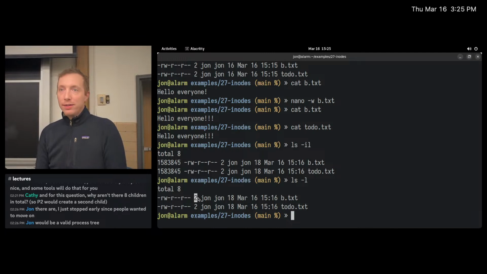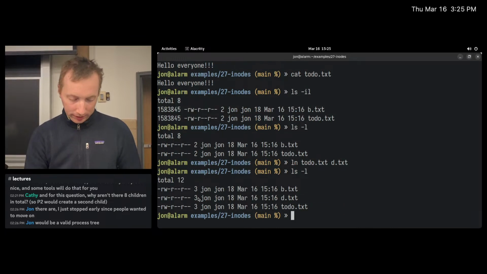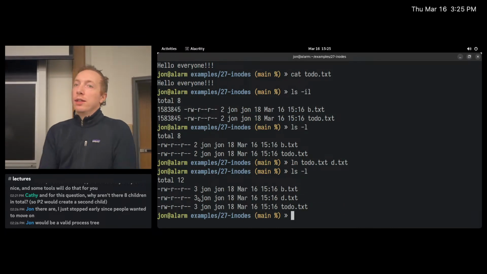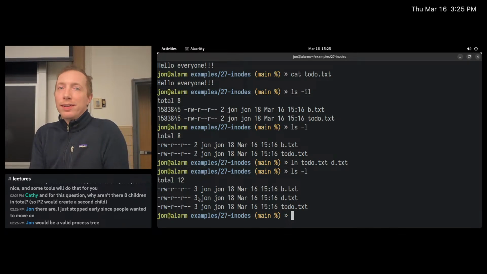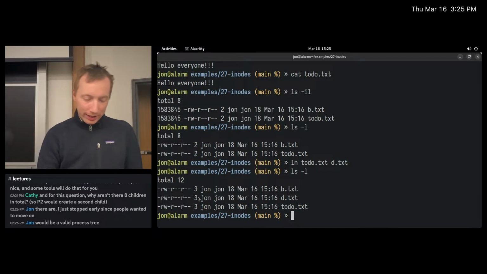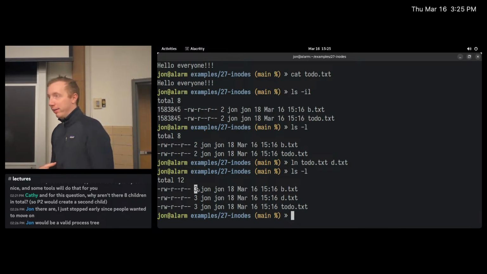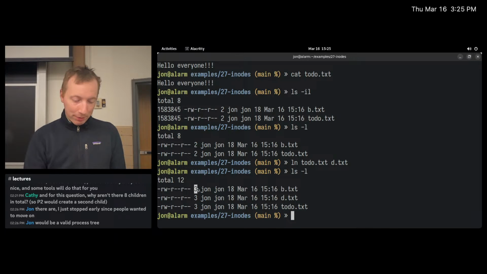So I will give you a hint. Let's make another hard link to do.txt. Let's call it D, and we'll see. Yeah, it's the number of hard links to that actual inode. So that's actually stored on the inode itself. So you can see how many things are actually pointing to that by just checking this number, instead of driving yourself insane. If that number is not 1, then you have to kind of watch out.